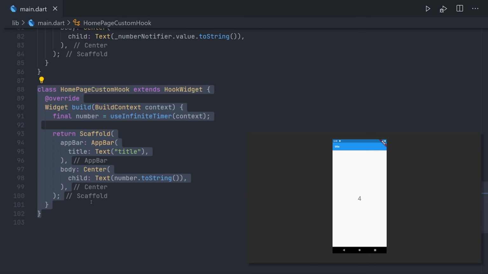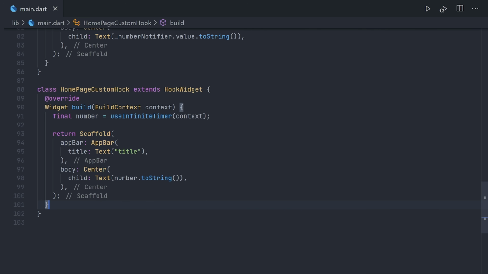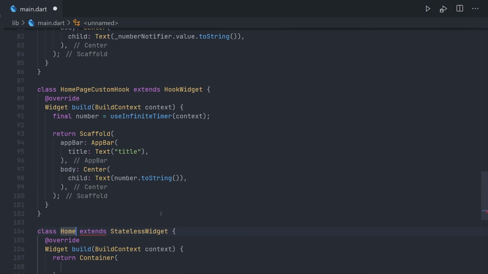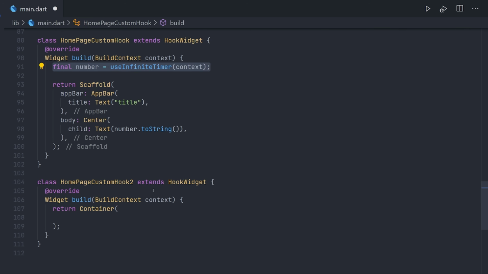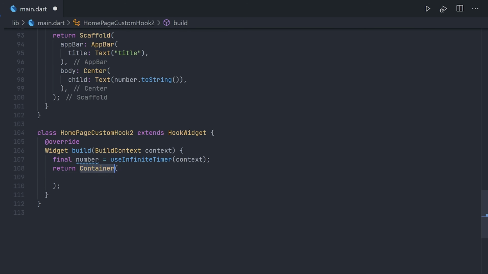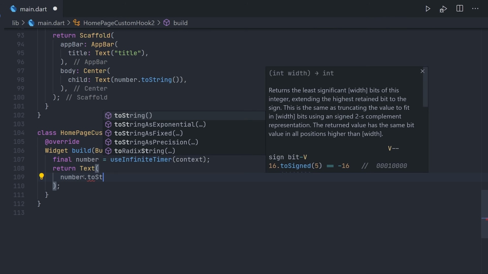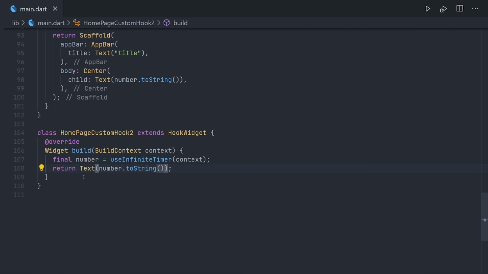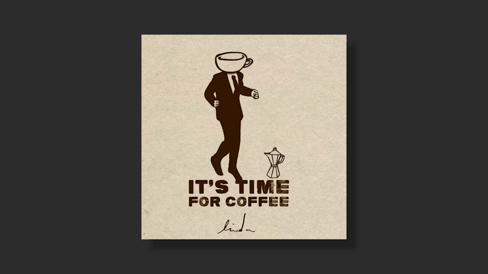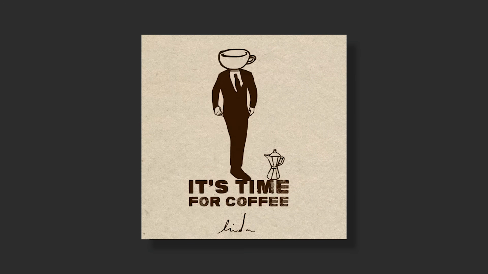Now the real value comes when we actually reuse the hooks. A normal use case is that you want to have the same functionality in another widget. So just to show that, we're going to create another widget called homepage custom hook 2, which is going to be a hook widget. And if we want this widget to also use a timer, we just have to define that useInfiniteTimer. And we don't have to care about initializing the timer, disposing the timer, and so on. Now when you have knowledge of this, you know all of the fundamentals for using hooks in your app.